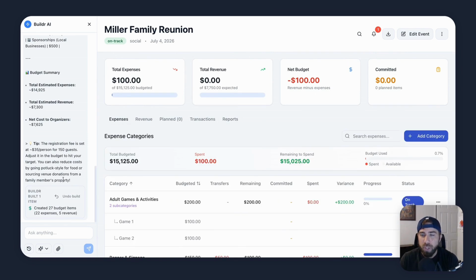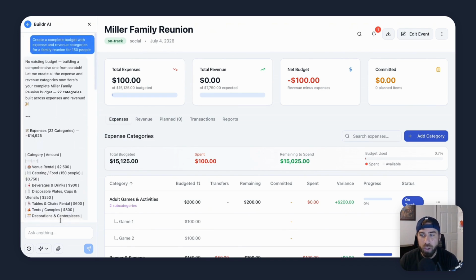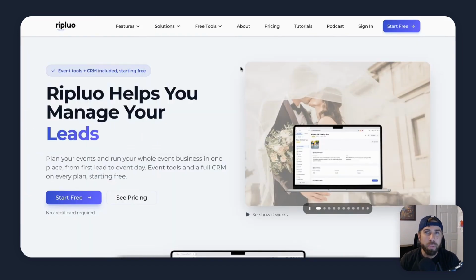That's how you use it. You can create it from scratch, or you can use Buildr AI if you don't want to. You can also copy and paste into Buildr AI and say, hey, maybe you already have it on a spreadsheet. You go and grab those items, you grab the amounts, feed it into Buildr AI and let it tweak it, change it, but also then put it in there for you as well. And that's the budgeting system.